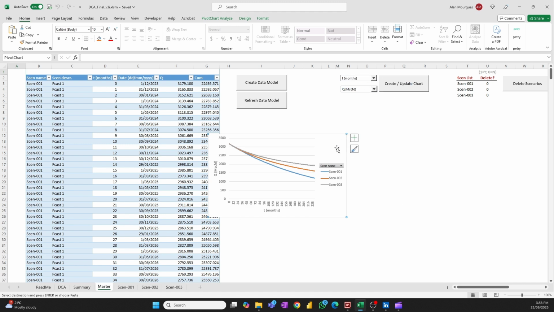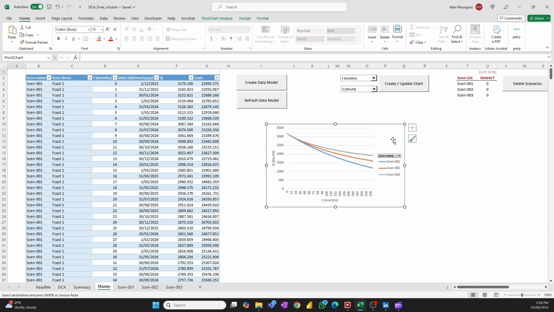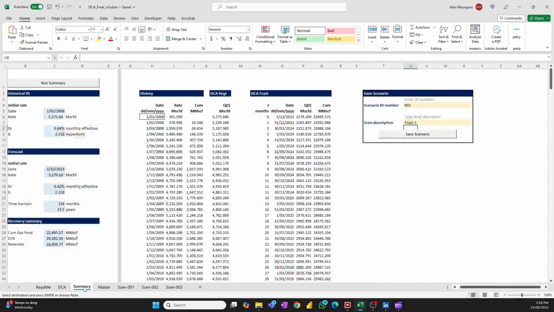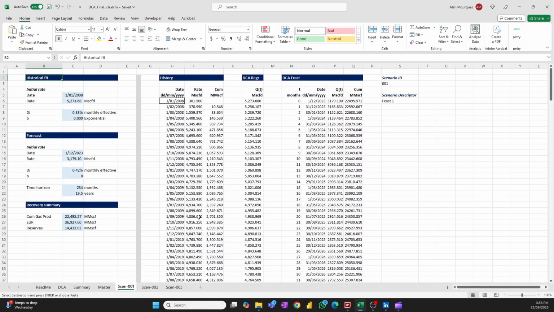Okay, so you have this utility to quickly compare on a chart all the scenarios you've created and saved. Going back to the previous version, you have this dashboard where you actually conduct your DCA and create your forecast. The summary table is what allows you to see all the parameters of your historical match and your forecast. And then we save the scenario to create these tabs, which now contain only numbers.